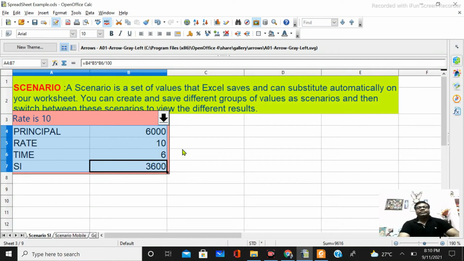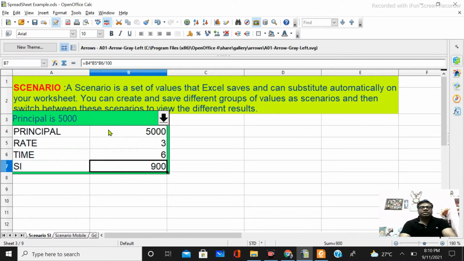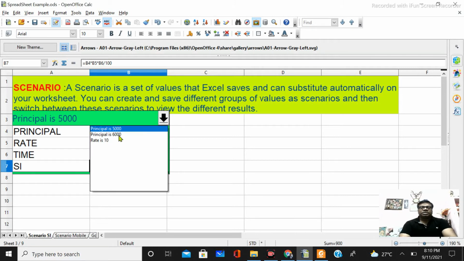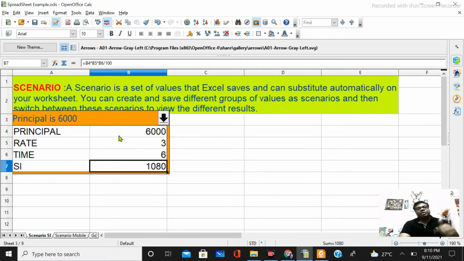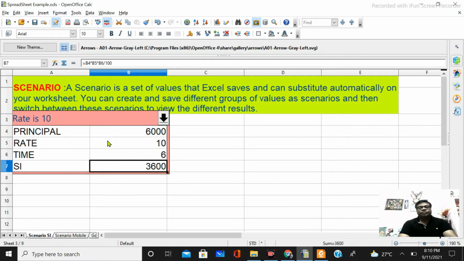Now I want to see different scenarios. So what to do? Click on this big arrow. You can see three different scenarios here. If you click on principal is 5000, you can see the scenario where principal was 5000. If you click on principal is 6000, you will see the scenario where the principal is 6000. Now, if you click on rate is 10, then you will see a rate as 10.